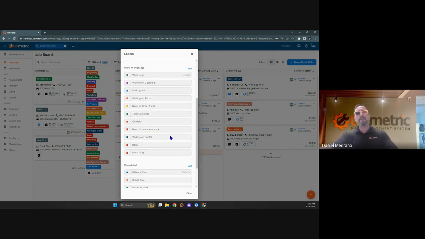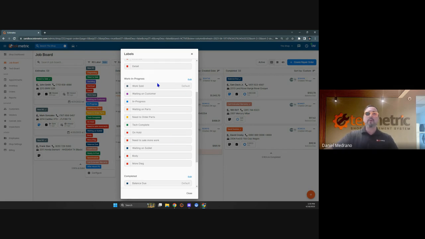Then down below, in the work in progress column, sold work means that we got approval. Waiting on customer, it's in progress. We're waiting on parts. Need to order parts. This is a big one, I think. Tech complete. Because when the technician's absolutely 100% done, they can finish the job, and then you'll get the full circle. But having this green light, for me personally, it helps out quite a bit.